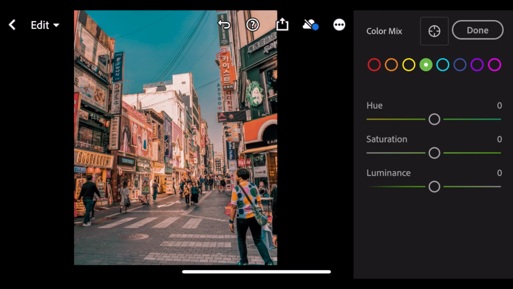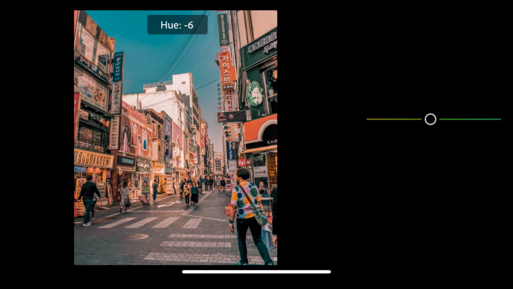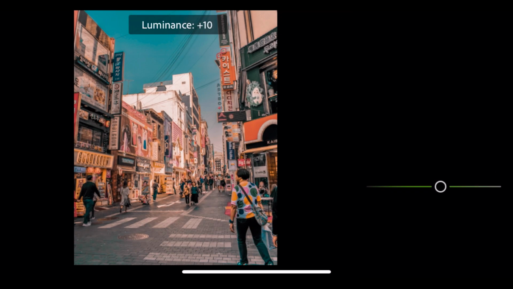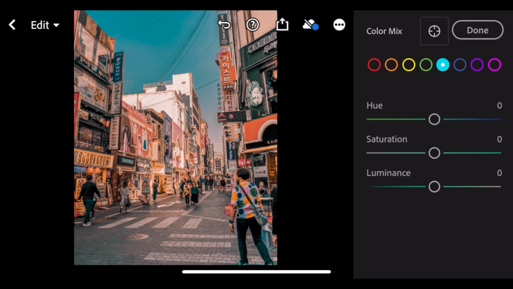Green. Hue -100. Saturation -100. Luminance +46. Aqua. Hue -100. Saturation -100.